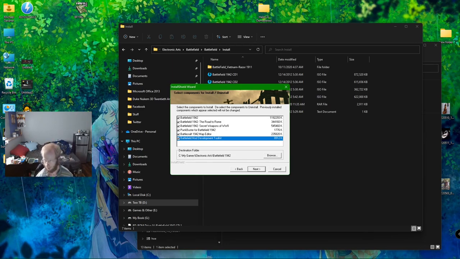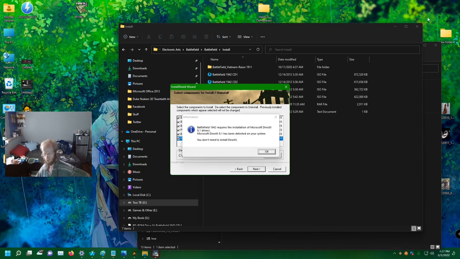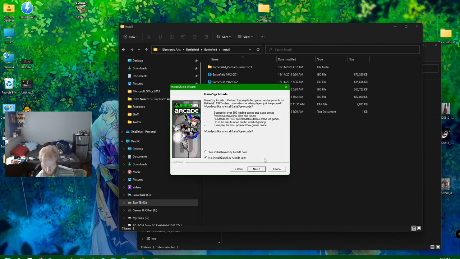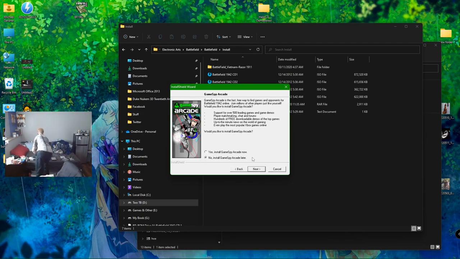So I'm gonna type in my key, and we'll be done. And then we'll just continue with the setup. And of course, the game requires DirectX 8.1, so you don't need to install that one. And this game did require GameSpy Arcade, but we're not going to be installing that because that piece of software is useless.